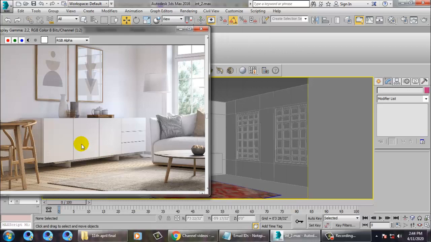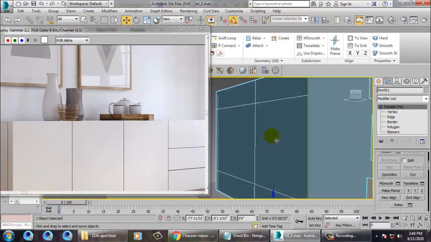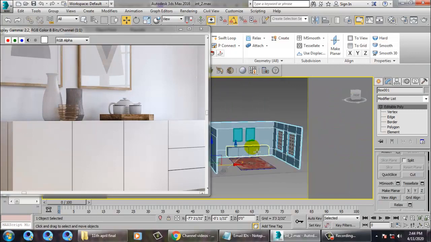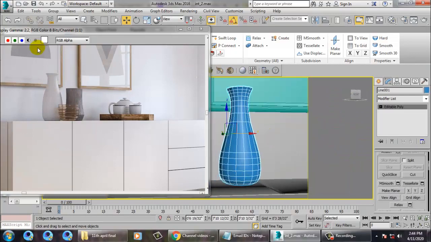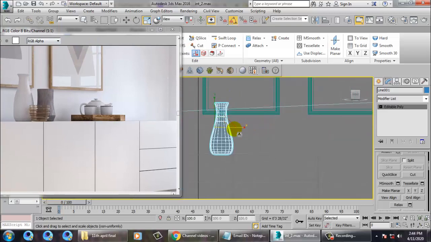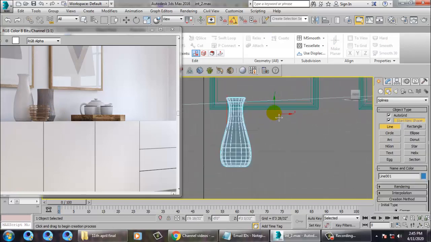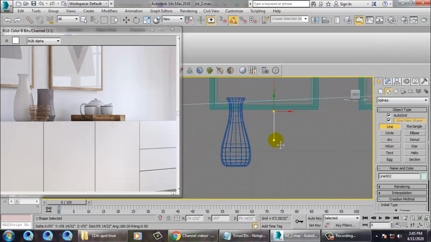So let's continue with the modeling of this interior over here. Let's create the second thing over here. So we'll create this same using a line tool over here. So let's go over here.